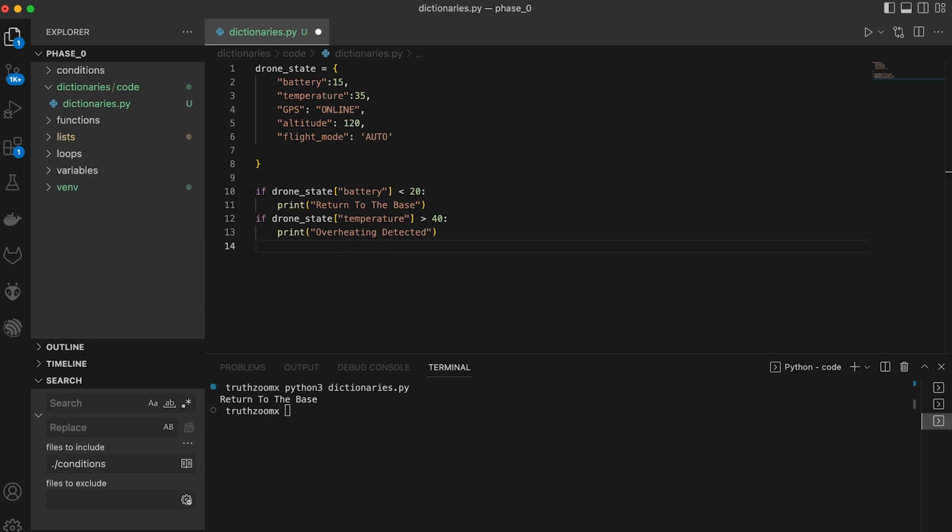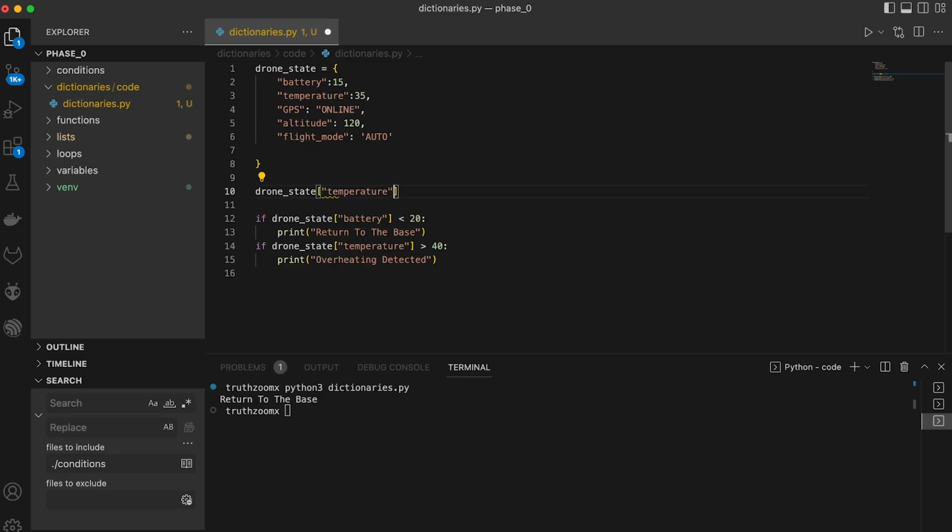So if I change the temperature of the drone to, let's say, I'm going to say drone state, and here I'm going to call the temperature is equal to 45. But before I run this, let me just comment it. Let me just run this first and show you what we get. Okay, so we didn't get the overheating detected. Why? Because it's reading temperature as 35 and it's asking the question, is 35 greater than 40? No, then don't print this action.